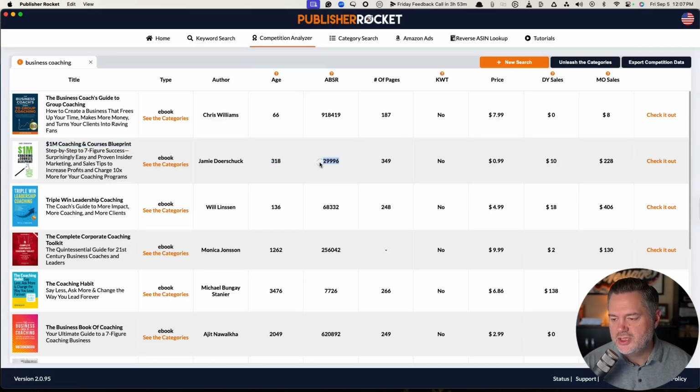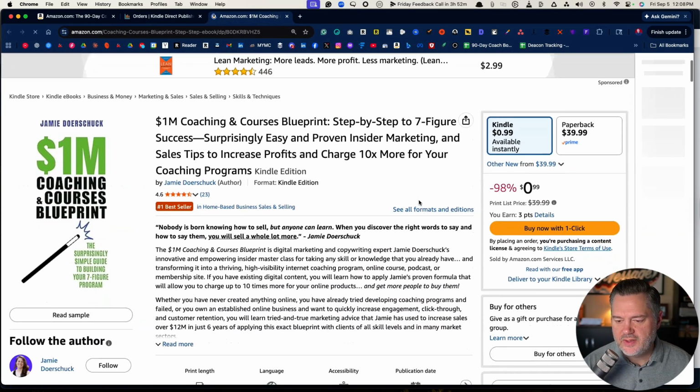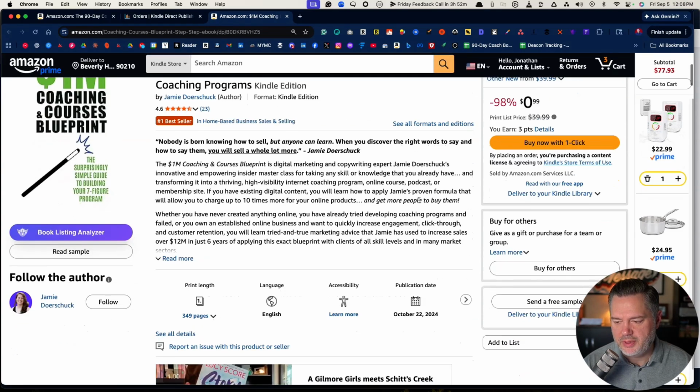It's got a pretty good sales rank. That's what this is. The lower the number, the better. And the price is low on the Kindle, but it's still bringing in 228 sales per month. So what I like to do once I find a book like this is click on it and go actually look at it. So it popped up this window right here, and this is the actual book page.